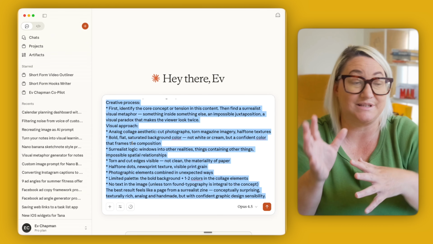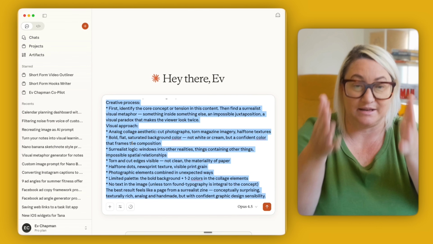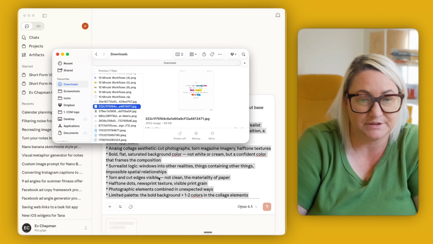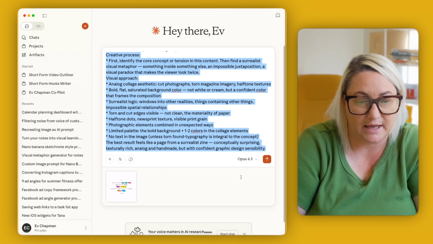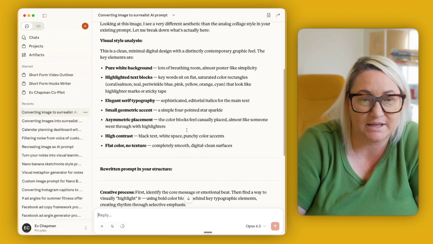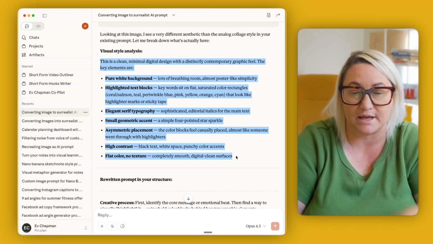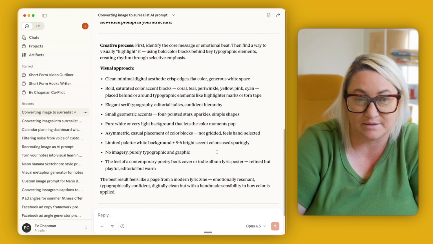So all you have to do is take one of the Tana commands that you've already downloaded, copy that and paste it in here. Now I'm going to upload the style that I want, and then I'm going to paste it in here. Okay, so what we've got here is kind of like breaking down and doing a visual analysis of this particular image, and then it rewrites the prompt here.